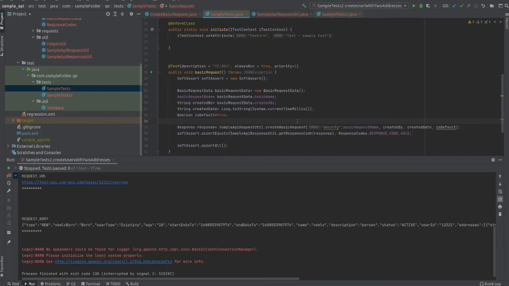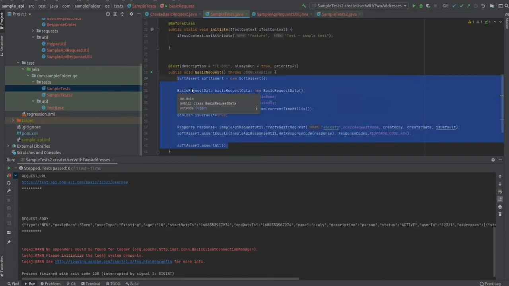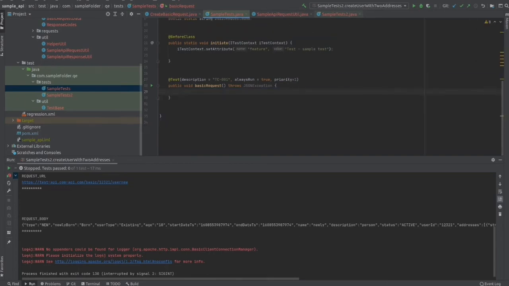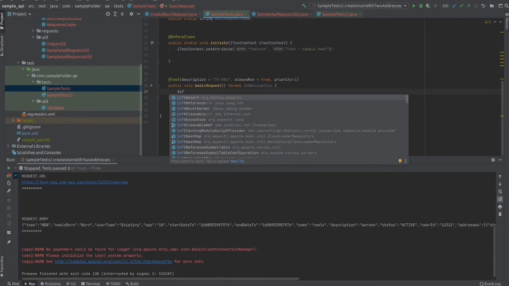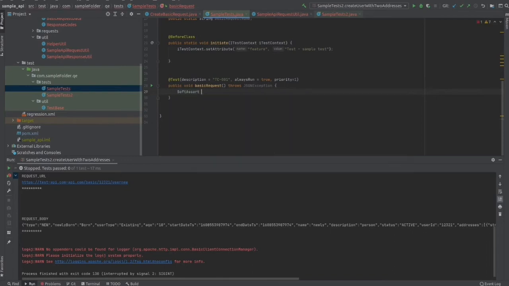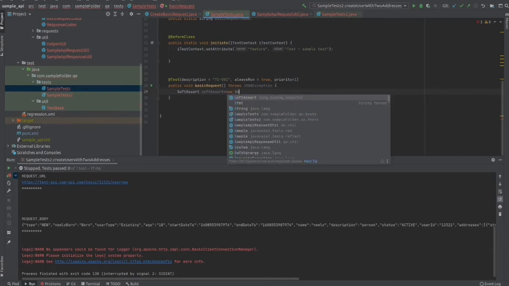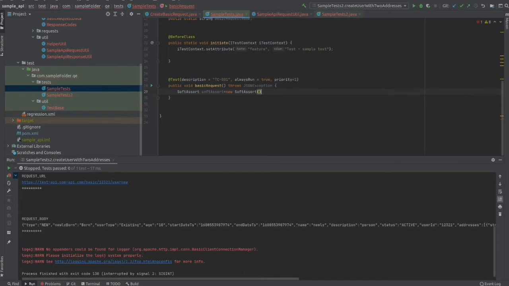So I will now go to the code and create this request. I will remove the code and explain one by one, creating the POST request we just discussed. Here I'll declare the soft assert first. Then I will create a data object for my data layer.